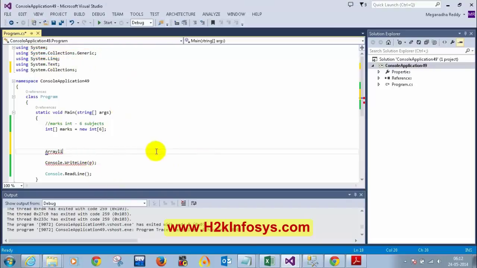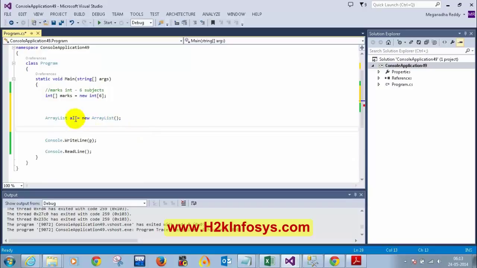Now let me declare an ArrayList and see the difference. ArrayList is also a collection of data types. So let me type ArrayList al = new ArrayList. The advantage of ArrayList over arrays is you don't need to mention the size when declaring. Straight away you can add: al.Add(54), or al.Add(95). That is one good thing.